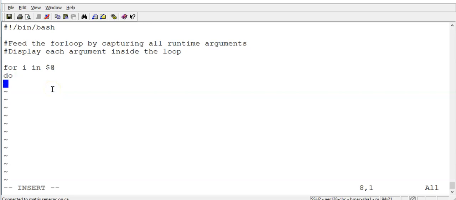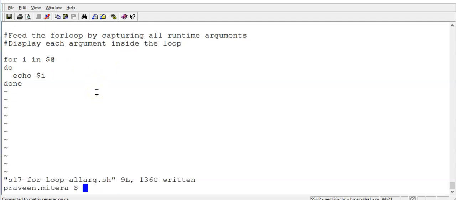Again, we have the do and the done, and inside the do and the done, we're simply still going to echo the content of this variable. So echo $I, and this will take each one in turn, display, second, display. So it'll keep going as many arguments as there are. Save it. It's already executable, so we're going to run it.